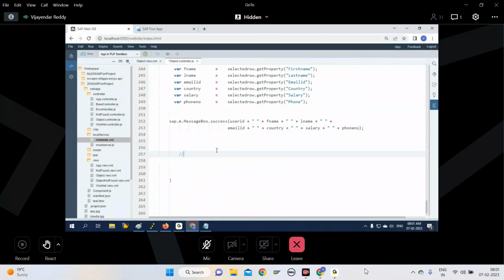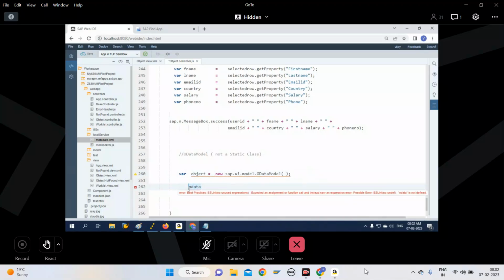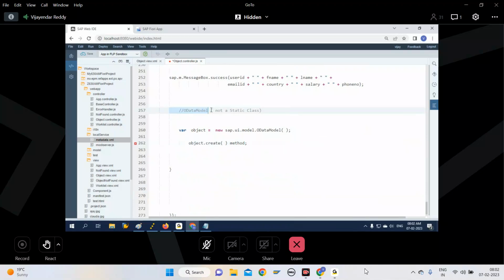For example, in the coming days, we are going to use the OData model class. OData model class is not a static class. If it is not a static class, then we have to use it like this: OData model object equal to new something like sap.ui.model.odata.ODataModel class. And then on this object, let us make it simple, you can call some methods like create method or insert method or whatever. So OData model is a class, but it's not a static class. In that case, you have to create an object by using the new keyword for so-and-so class, and then you can call the appropriate methods of that class.